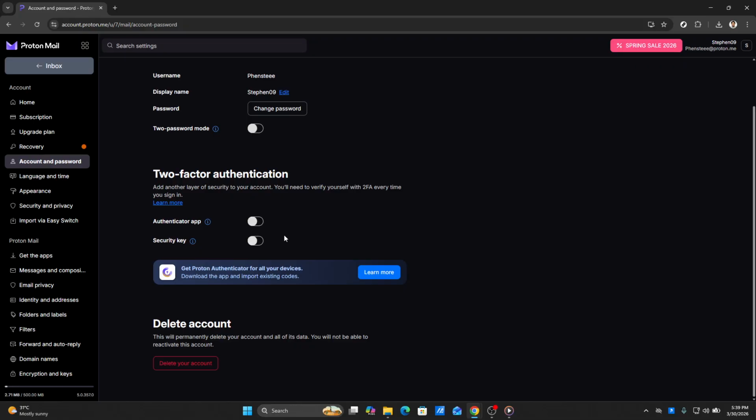Two-factor authentication provides an extra level of protection by requiring not just your password, but also a second piece of information, such as a code sent to your phone to access your account. Turning it off means your account will rely solely on your password for security, so make sure your password is strong and secure.